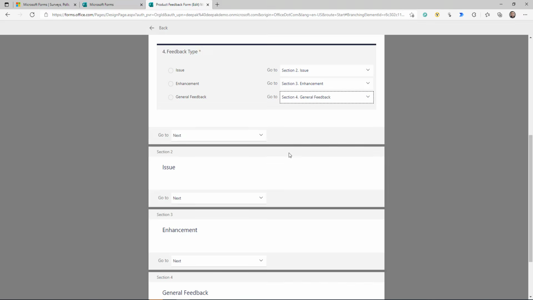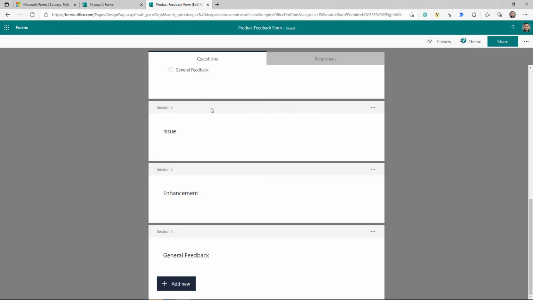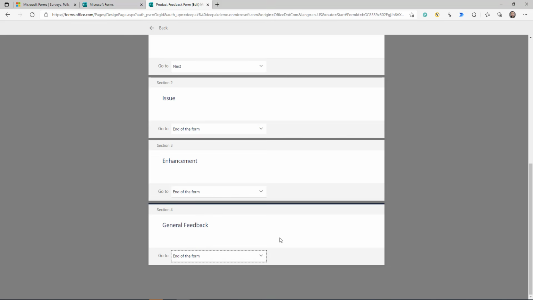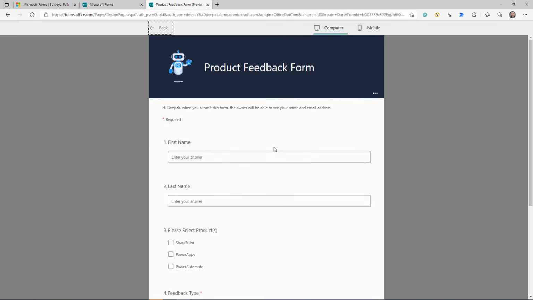But there is another requirement that we have: once the user is at the issue section and provides all the information, I want this form to be completed. No further questions I want to ask the user. So what you need to do is go to each section. I'm going to section number 2. You can have branching for the section as well. Click add branching, and under the section you see here go to. So instead of next, I want to end this form. Similarly for section 3, end this form, and also section 4, end this form. Go back and let's preview.